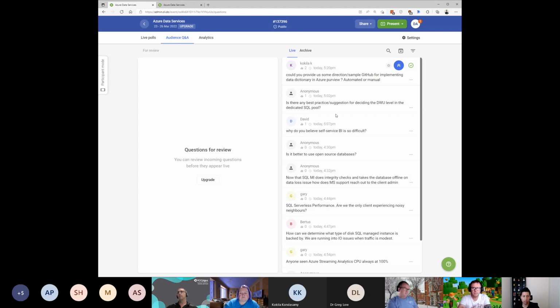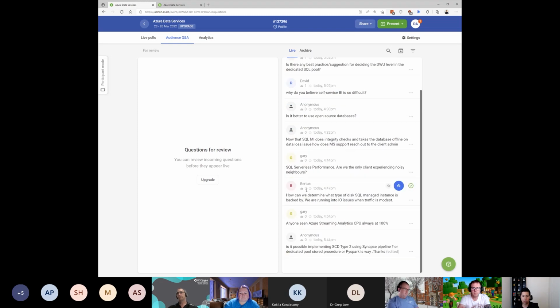So we cover one from here from our long time attendee, Bertus. How can we determine what type of disk this SQL managed instance is backed by? They are running into some I/O issues when traffic is modest. Do you have any DBAs on the call? I know the answer to this. So what are you waiting for?